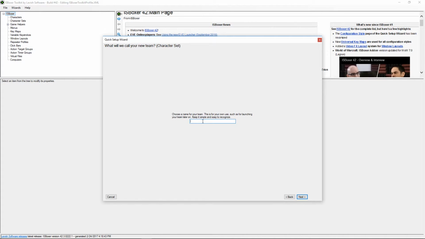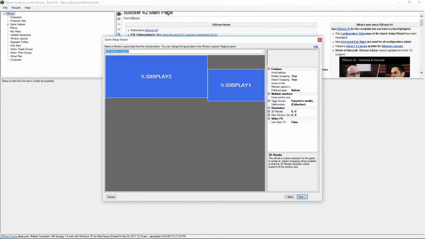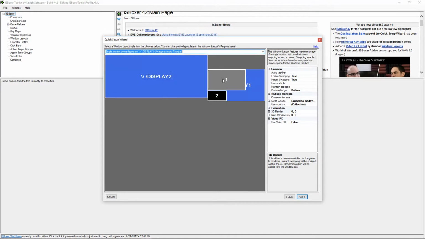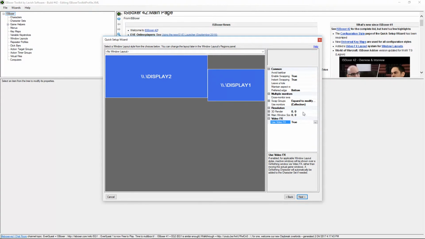Choose a name for your team. You can make this just as simple. It's just going to be for you to identify this as your Heroes of the Storm team when you're launching later on. So click Next. This is the window layout setup page, and there's a lot of layouts that you can choose from the examples. And I'm going to set up a video effects based window layout.